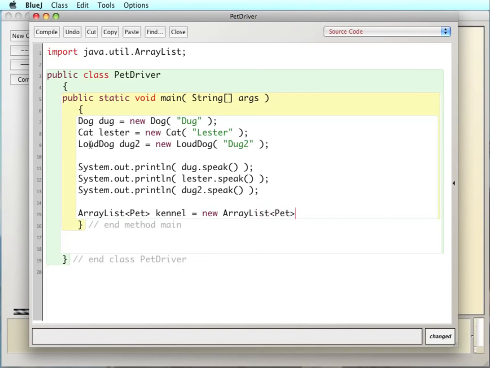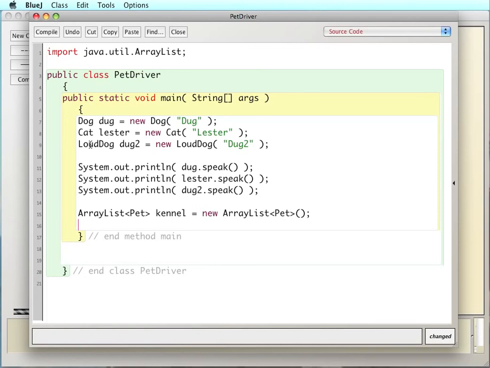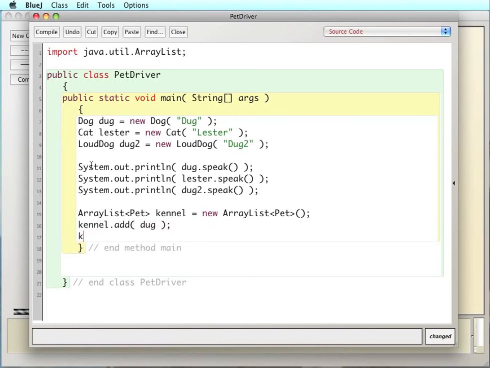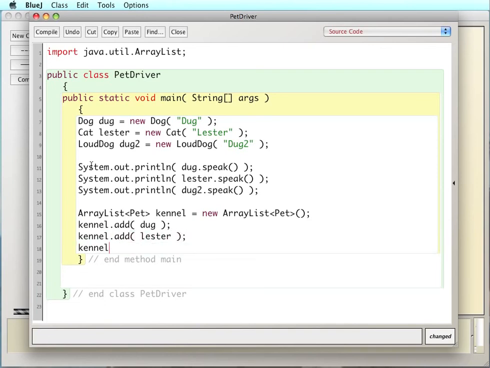Now, we're using the abstract class pet as the type. So this array list can only hold pets, but what are pets? Dogs, cats, and loud dogs. I can hold them all. So I'm going to add each one of these to the array list and see if we are okay. I'll add Doug. I'll add Lester. And I'll add Doug2.